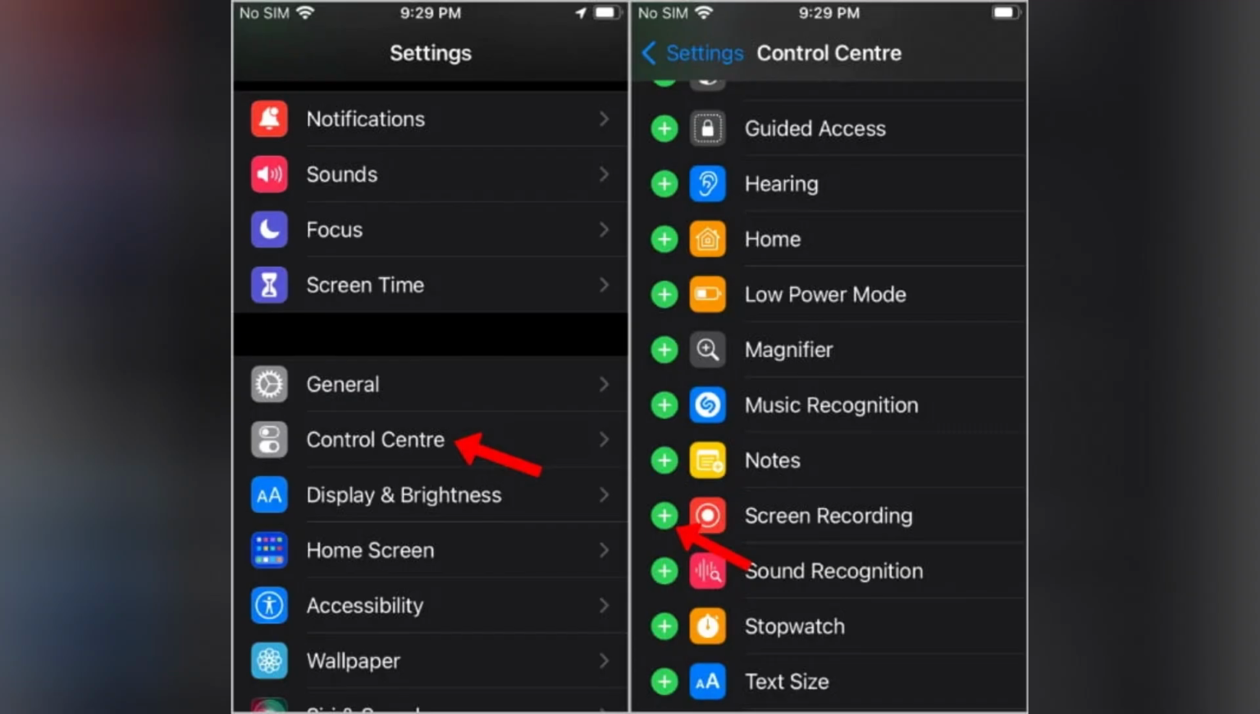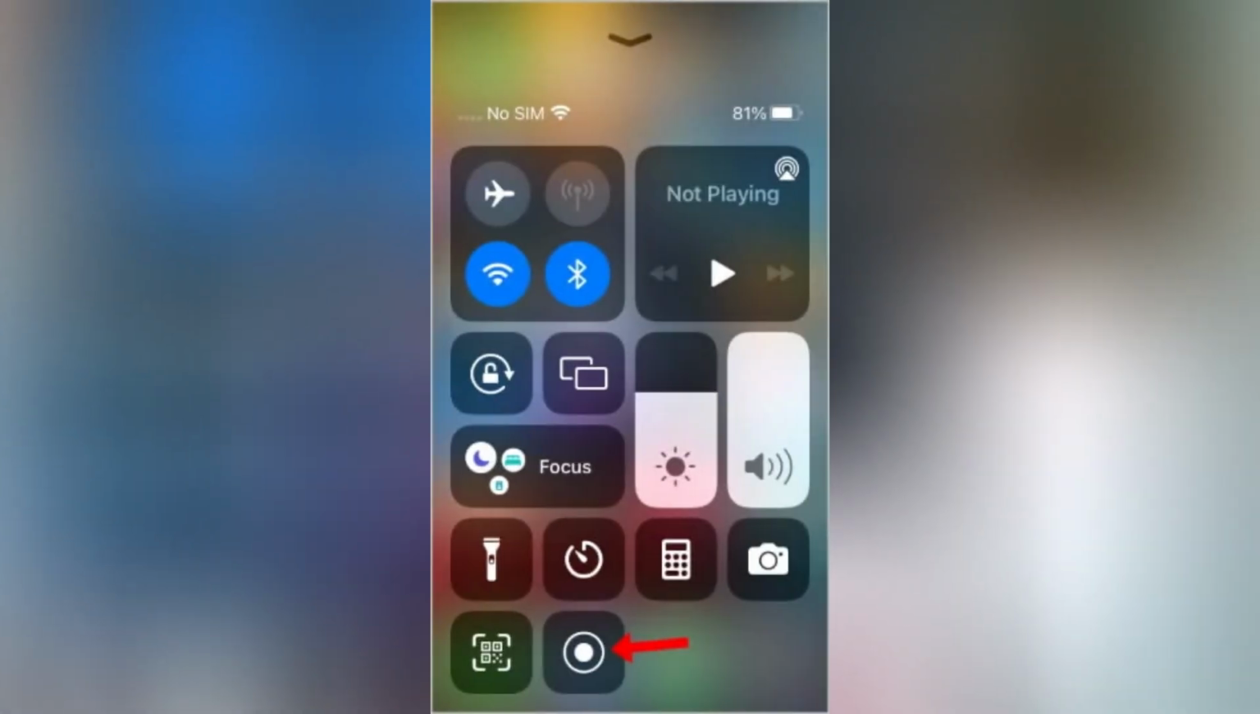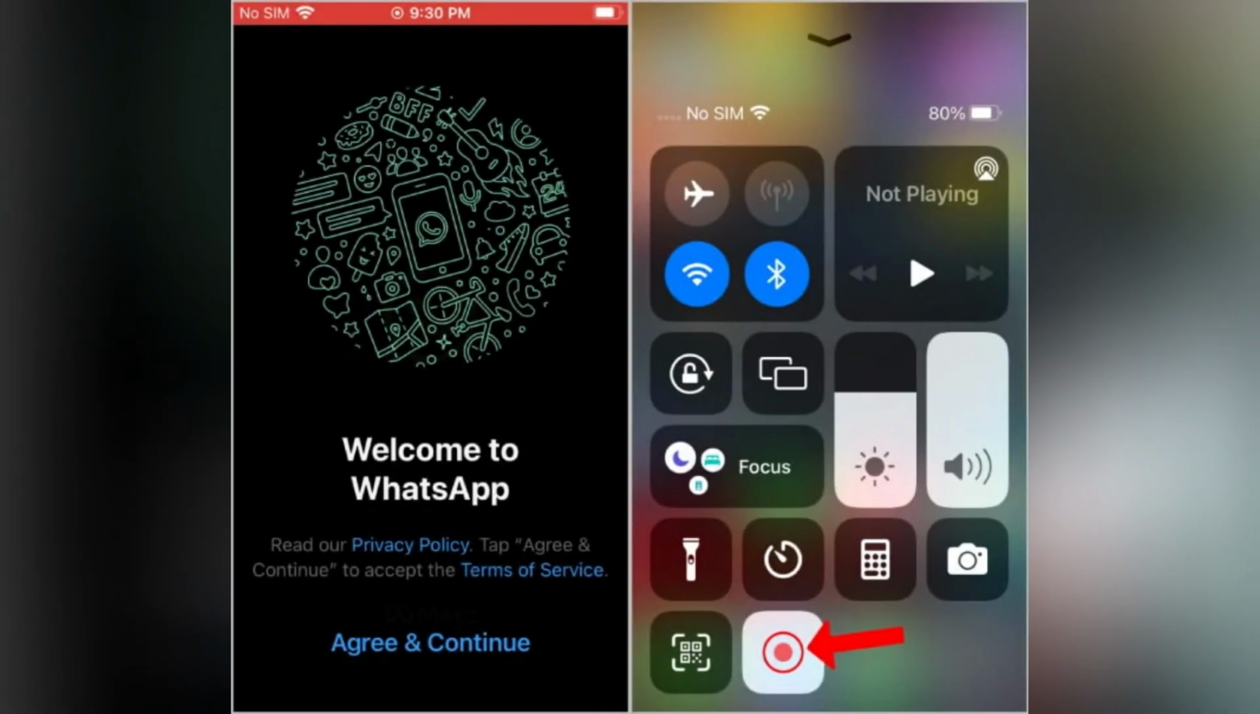Now swipe down from the top right corner, or up from the bottom on older iPhones, to open Control Center. Tap the screen recording icon and a 3-second countdown will begin, and recording will start automatically. Open WhatsApp and start your video call, and you'll know recording is active if a red recording icon appears in the status bar at the top of your screen.